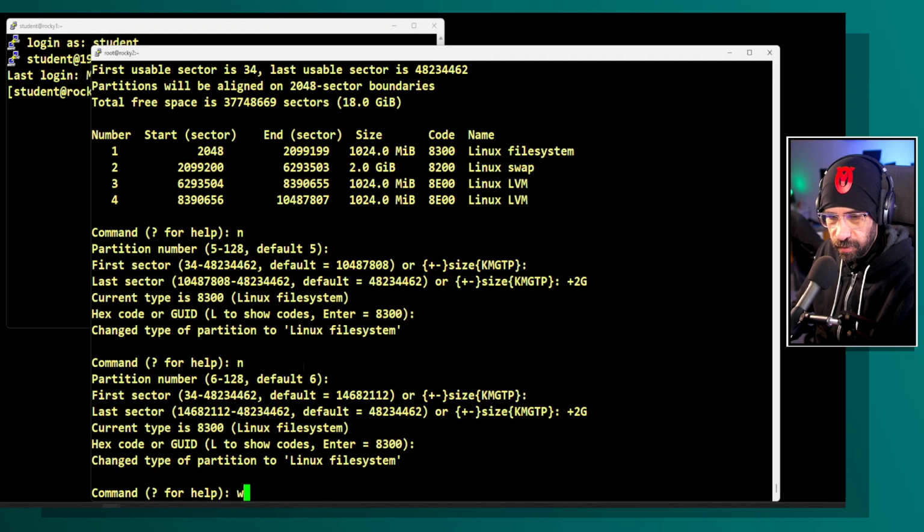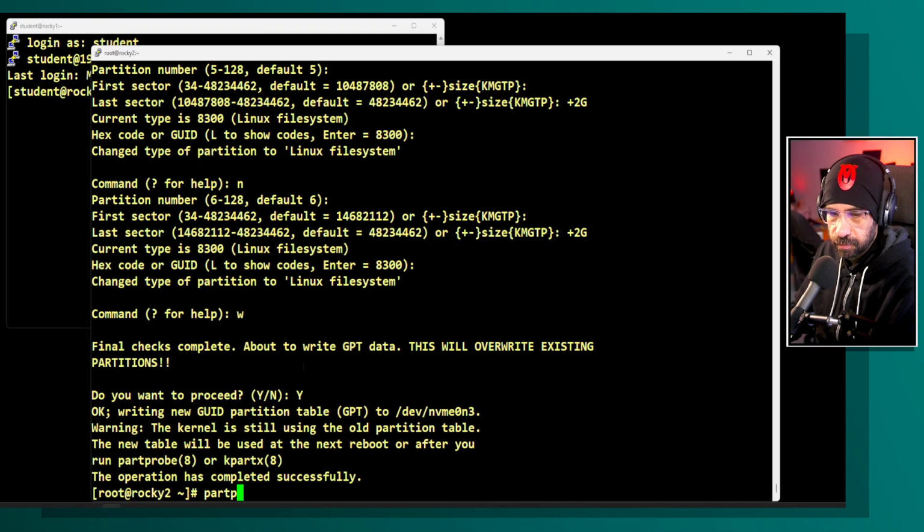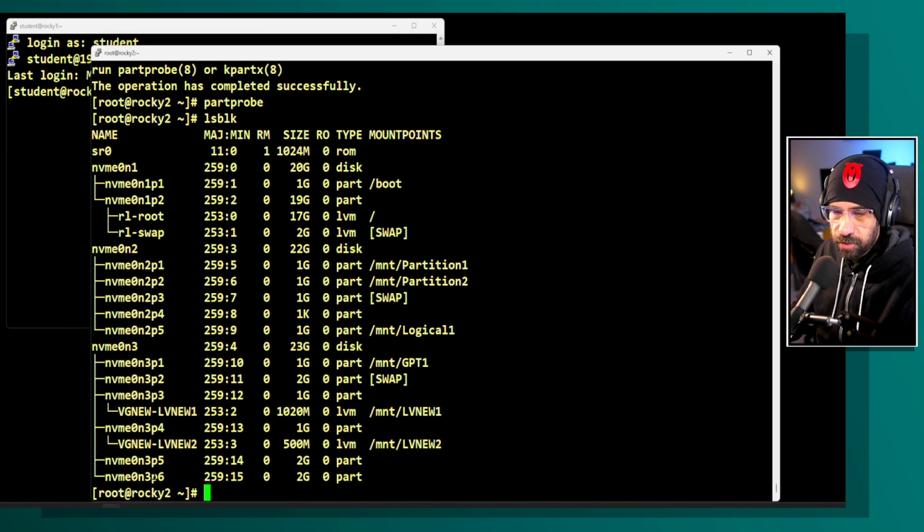Regular partitions are good enough, right? Yes. partprobe. lsblk. Cool. I have 2 partitions here that I can just add to the Stratis pool. And let me go to my cheat sheet.